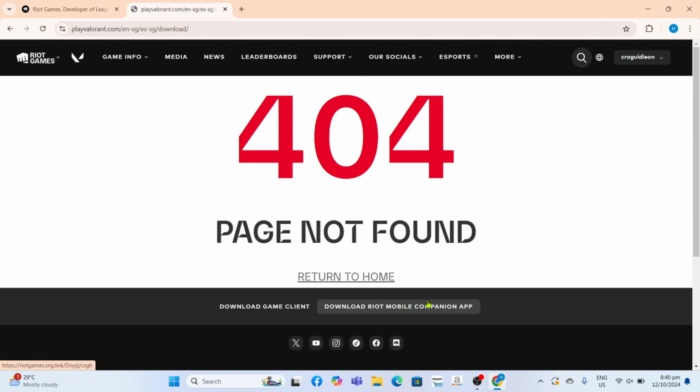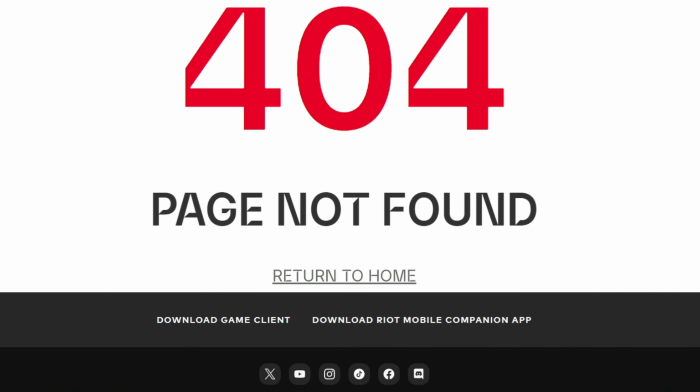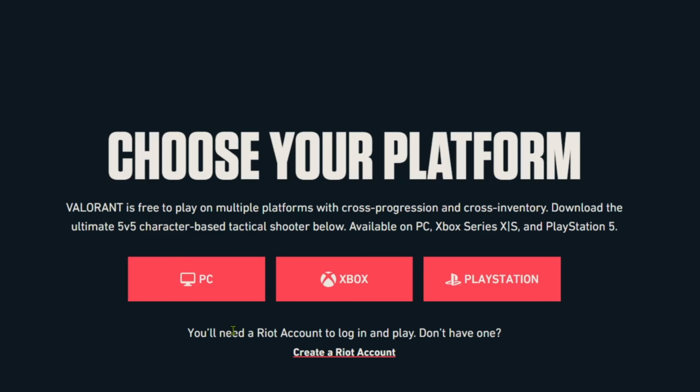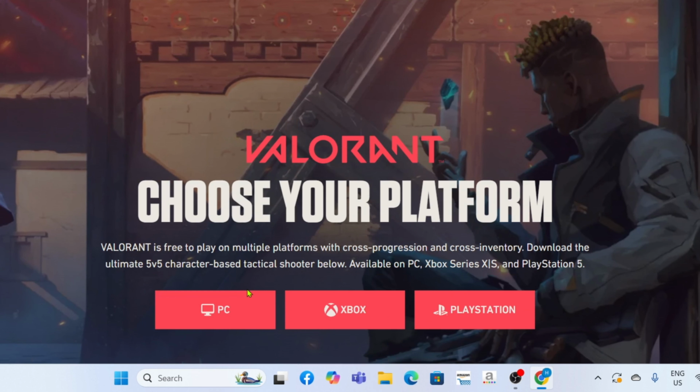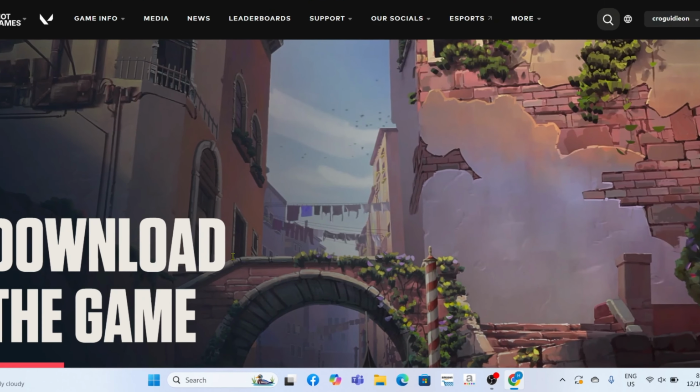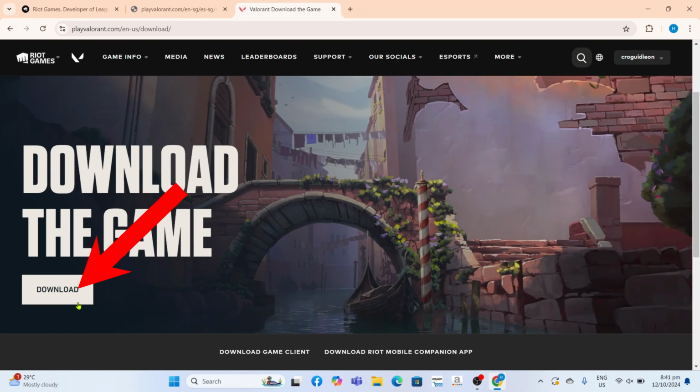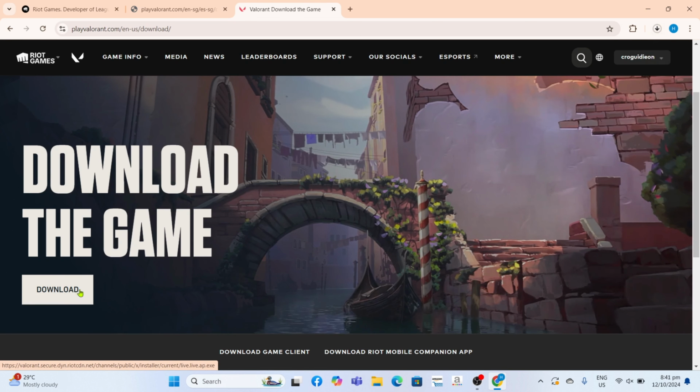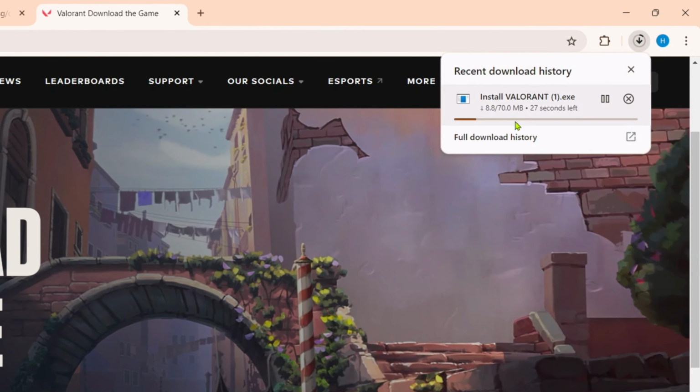And after logging in to your account, you can now start downloading Valorant by clicking this. And then right here, you just need to select what platform you are using. In my case, I'm using a PC, so this is what I would select. And then you can now click the download button to start downloading the game. And after clicking it, your Valorant will now start downloading, just wait for it to finish.